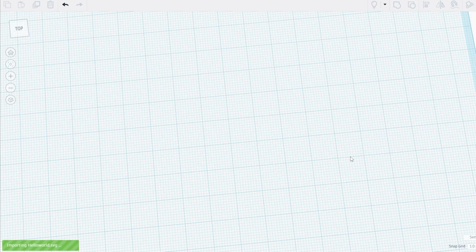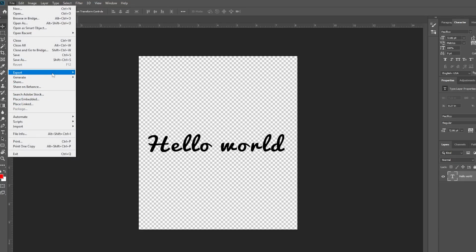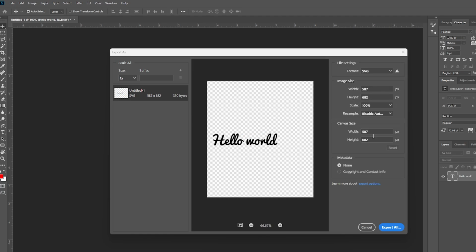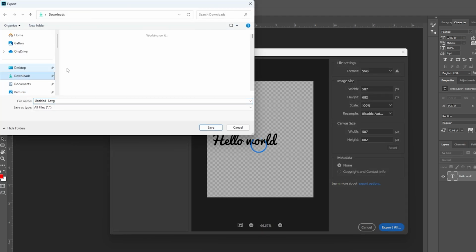Hi everyone, in this video I'll show you how to fix the error "SVG not imported, could not find any supported elements in this SVG" when using Tinkercad. If you're creating text designs in Photoshop and trying to import them into Tinkercad for 3D printing but getting this error, don't worry, I had the same issue and I'll show you the simple fix that worked for me.